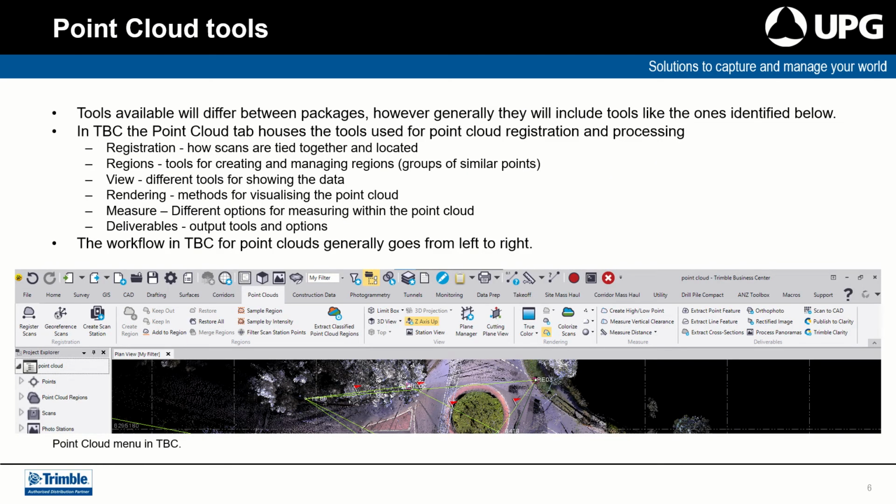Different packages have different point cloud tools. Trimble RealWorks and Trimble Business Center have a large number of tools, however, that overlap and are common between the tools as general import and setup tools for the projects. Generally, though, the point cloud tools will be some form of what is seen in the screenshot below, which comes from Trimble Business Center.